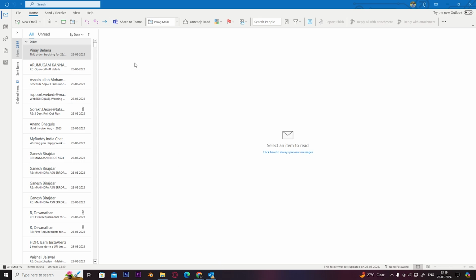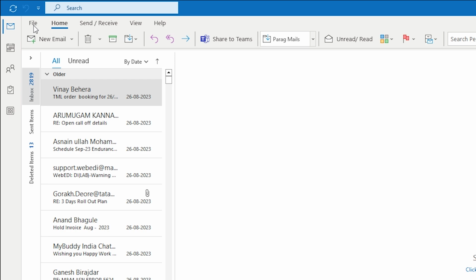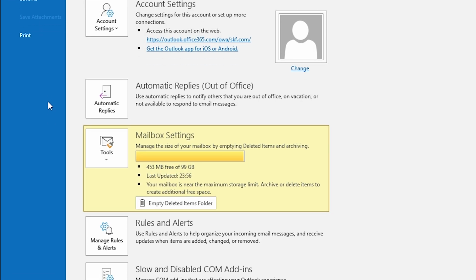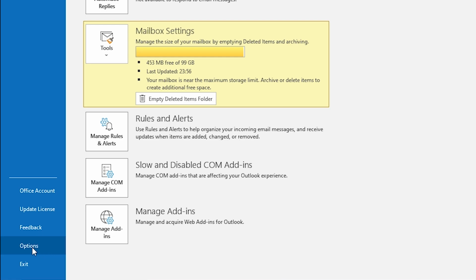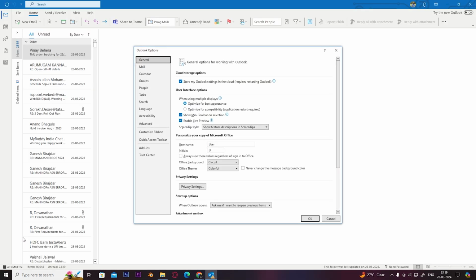And your first step is, click on File right here. Once you click on File, go down and click on Options. Once you click on Options, you'll get this page.